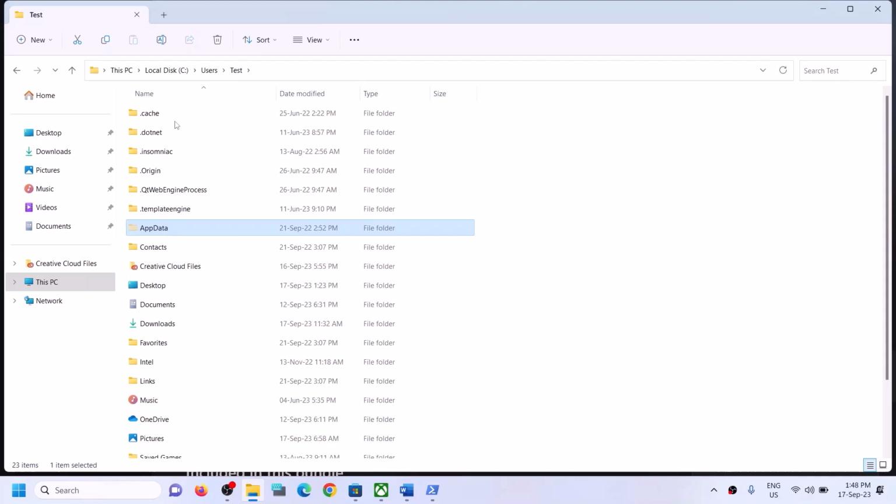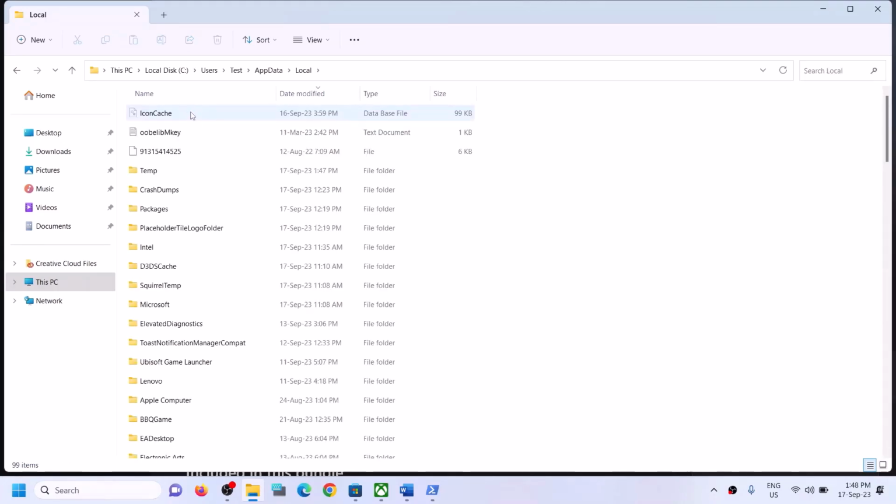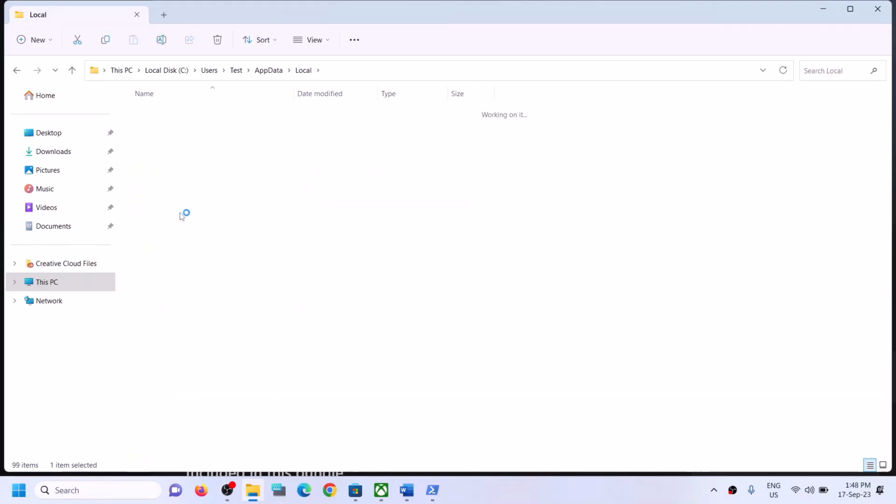If you have Windows 10, somewhere over here you will find the View option. Click on View and then somewhere over here you will find the Hidden items box. Put a check on the box and then you should be able to see AppData. Open AppData folder. Now open the Local folder. Now open the Packages folder.